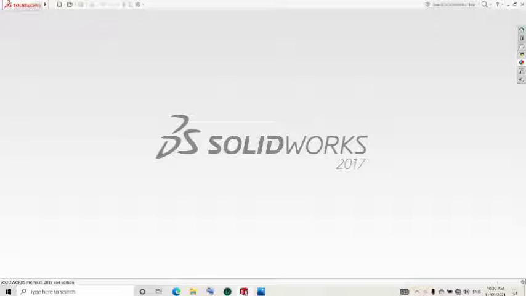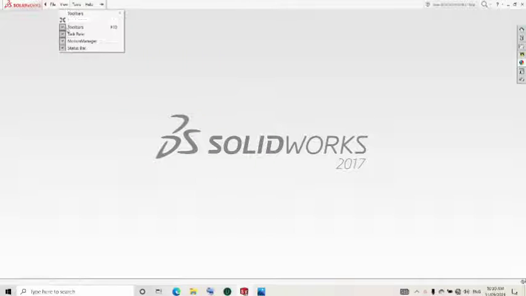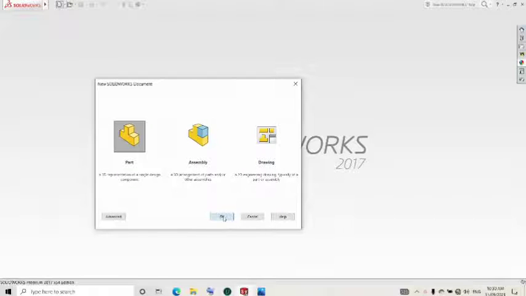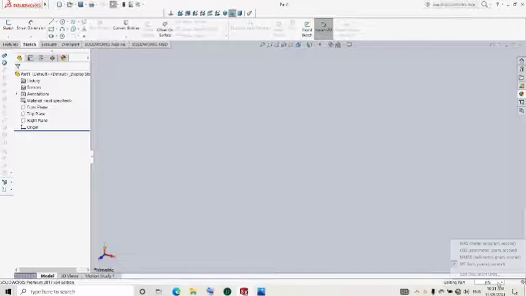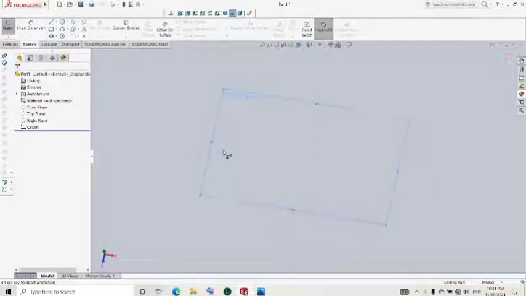For today's video, we will make another activity using SolidWorks. First, this is the activity that we're going to do. So let's start. We will click first New, then Part, and then OK. The next is we will change the unit into millimeter, and then click Sketch and then the Top view.